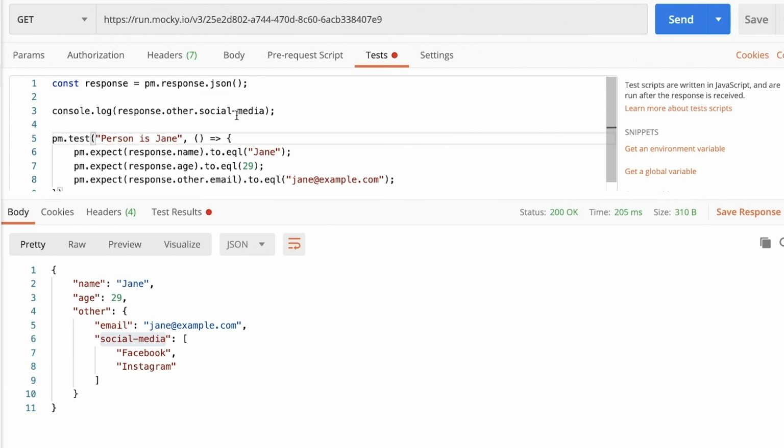So for that reason, we have to use another notation in order to access the property. I'm going to use these square brackets, and I'm going to put the entire value of the property between quotes. Practically, we're going to make it a string. And this is how we can access this property that contains the special character.